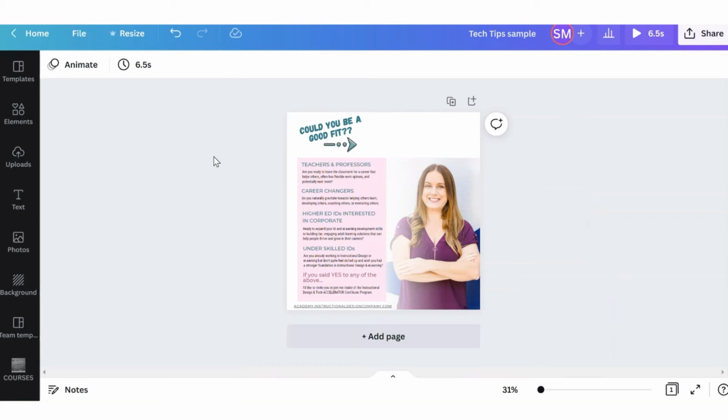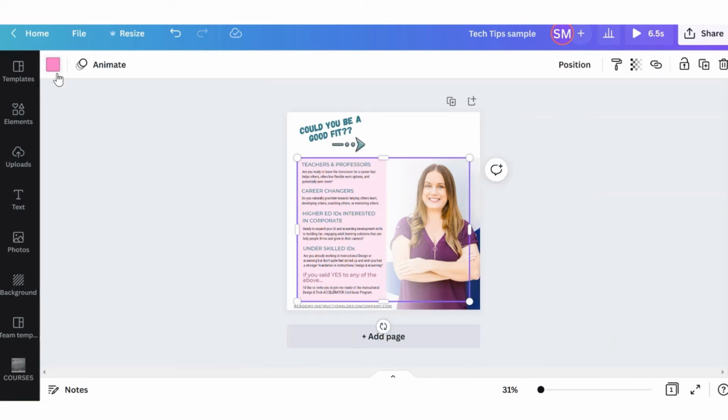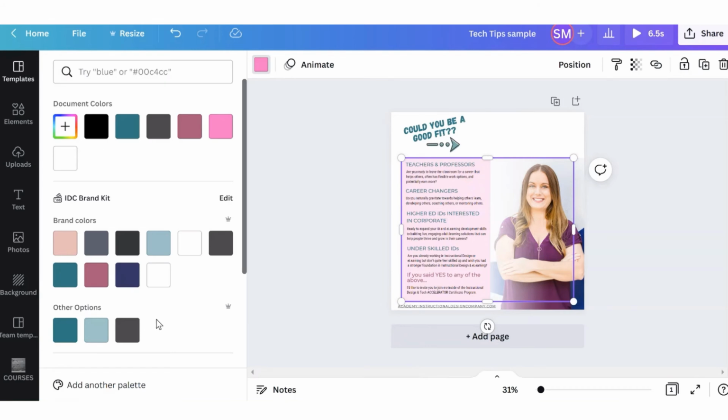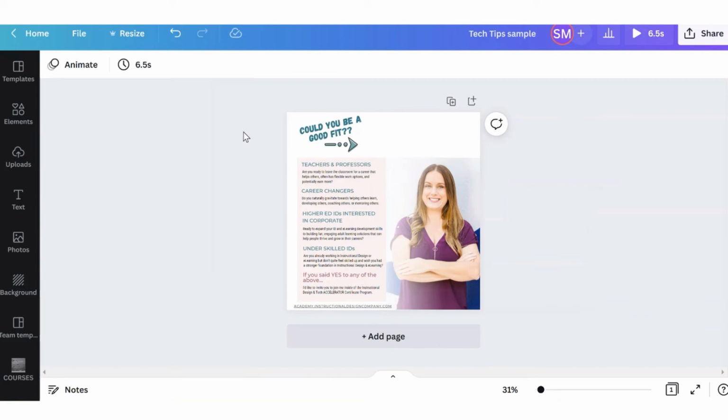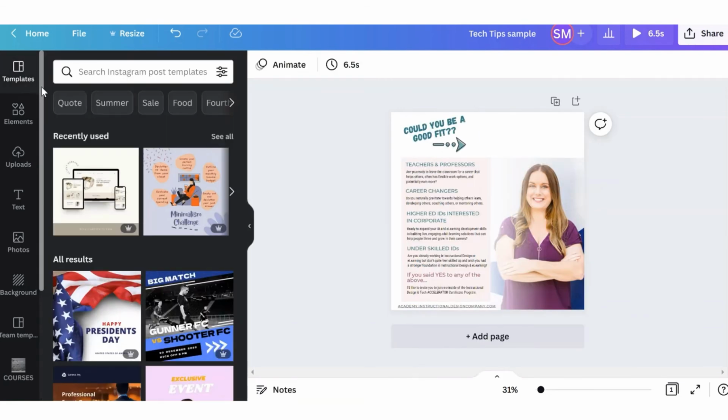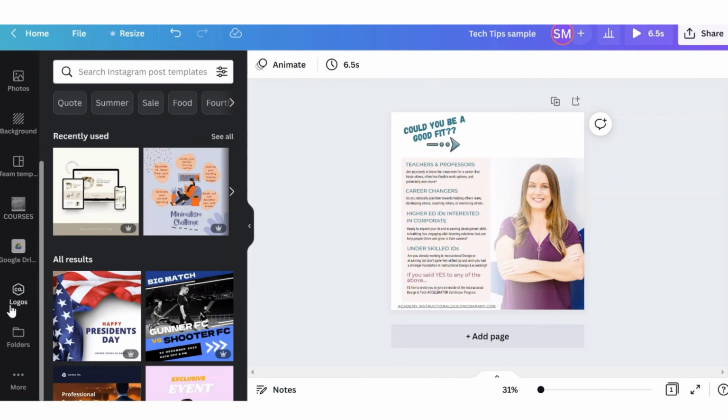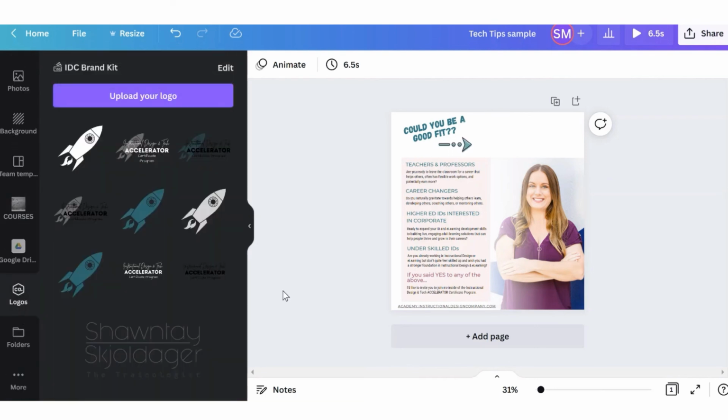A similar thing happens when I select a shape and edit the color. I have options here for the colors that I've added to my brand kit so I can easily choose something that matches my branding. To add my company's logo, I'll first need to open up my options over here on the left and scroll down where I see logos. Now I can choose one of the logos I've uploaded to my company's brand kit.